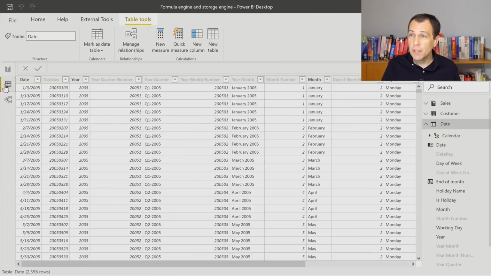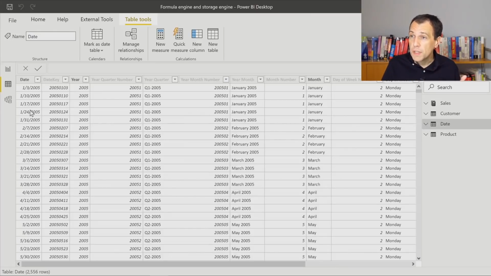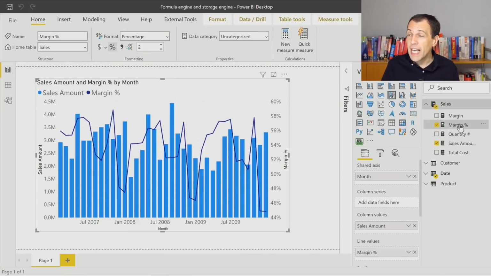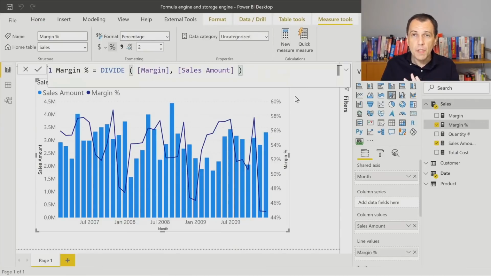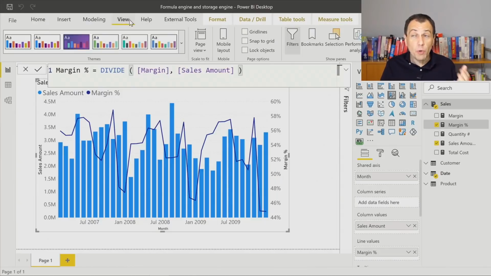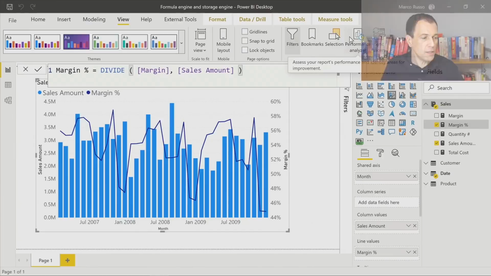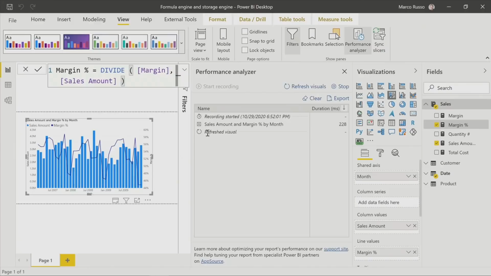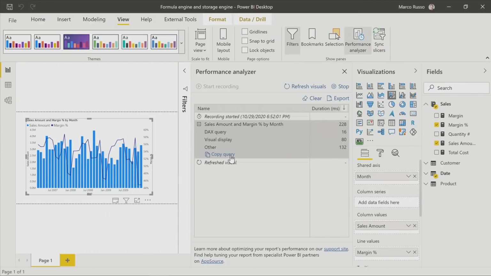So we have the ability to see the content of the data of all the tables here. You can see in the data view that the data model is the same that we used before, and the measures we have are the same too. Same visual, same model, but this time the data is imported in memory. So what changes when we look at the query plan and the execution? If I enable the performance analyzer, start the recording and refresh visuals, you see that this query has been executed in just a few milliseconds.